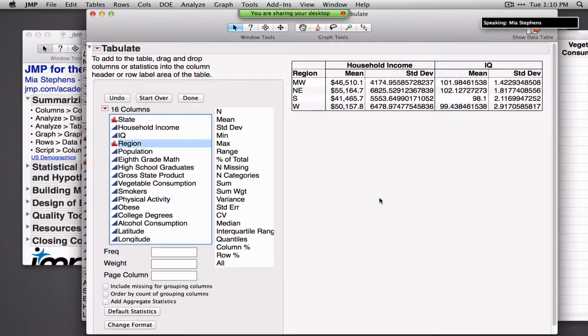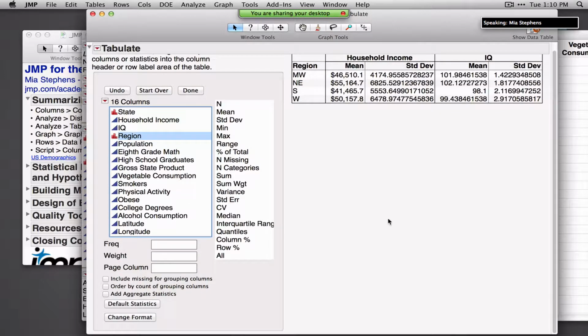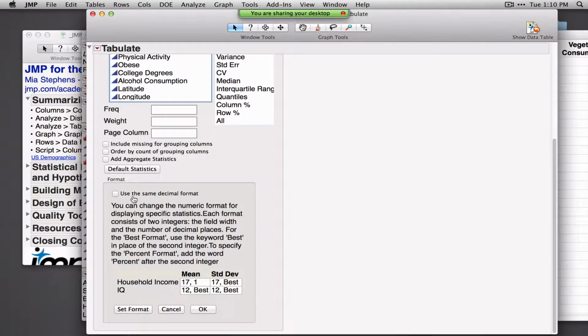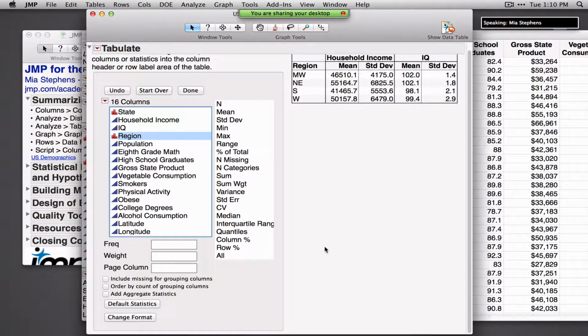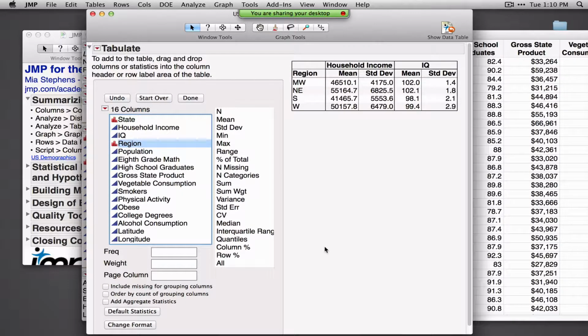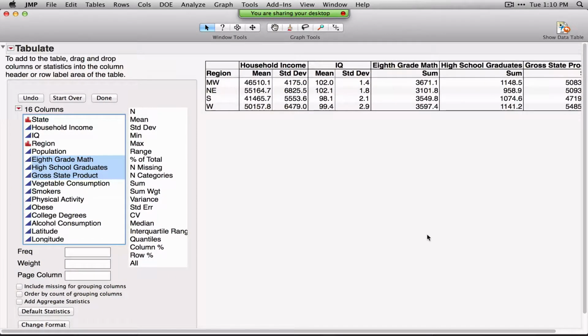Now, if I don't want to see as many decimal places, this look is customizable. I can change the format, and I'll simply use the same decimal format for everything and click OK. If I'd like to add additional statistics or additional variables, I can simply drag and drop, and then these are automatically added. So this is Tabulate.